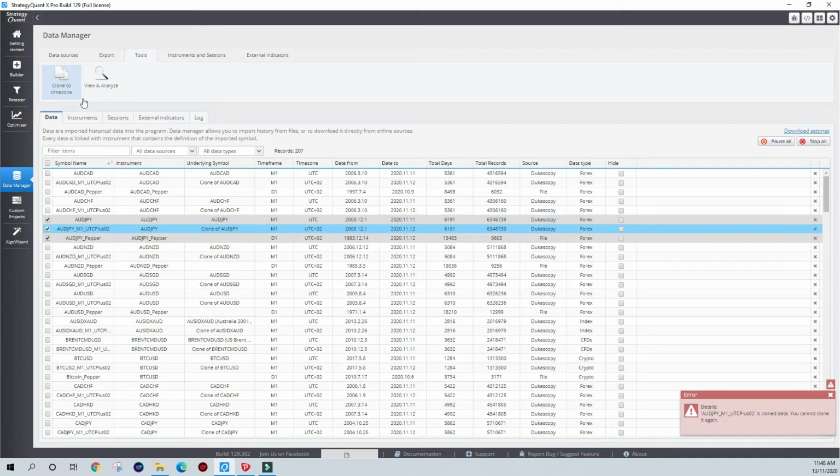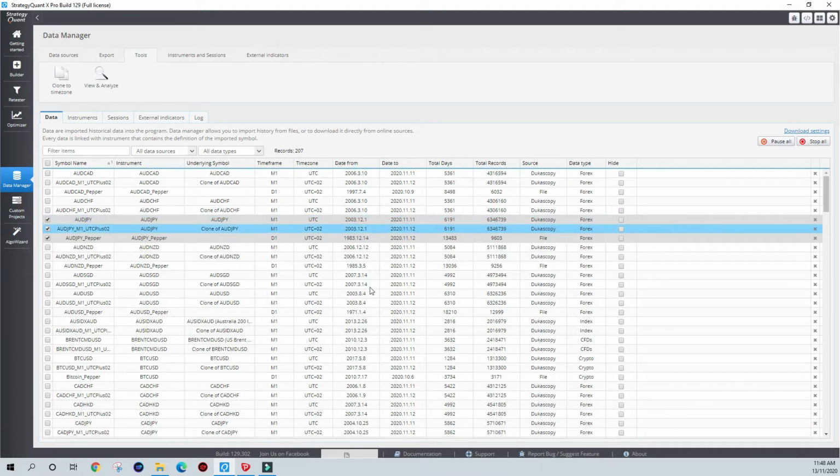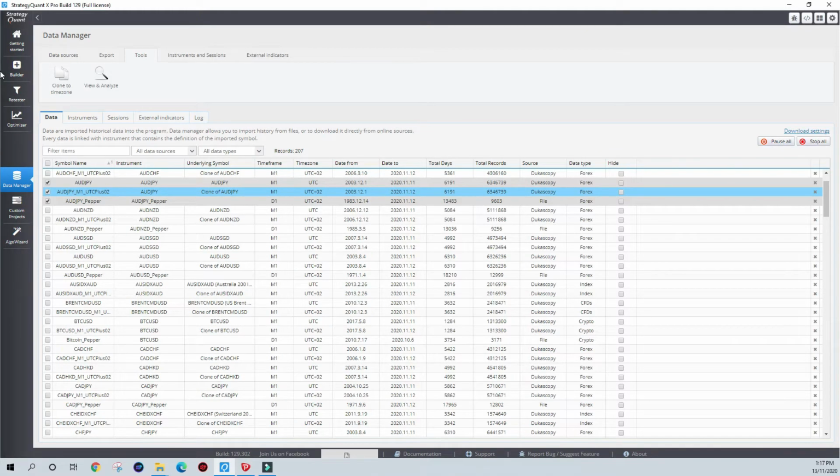Once we have applied this data cloning to the data source, whenever we update our source data, the clone data will also be updated with this new data. So, there we have it. Our data manager now contains the data we wish to use for our workflow process. So now that we've got our testing data in order, we can now move on to the custom build function of the workflow.